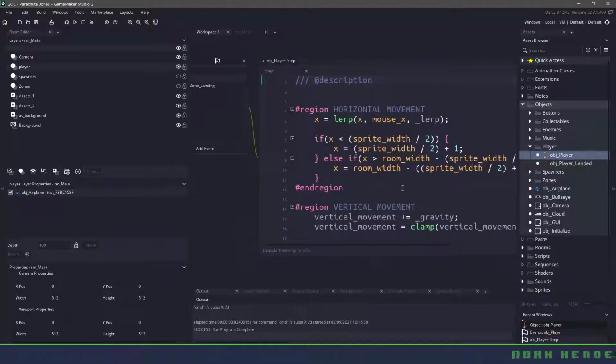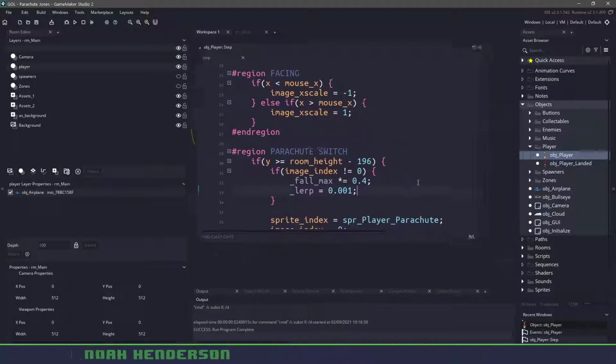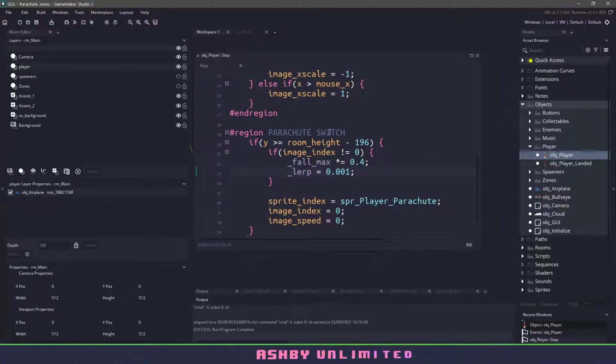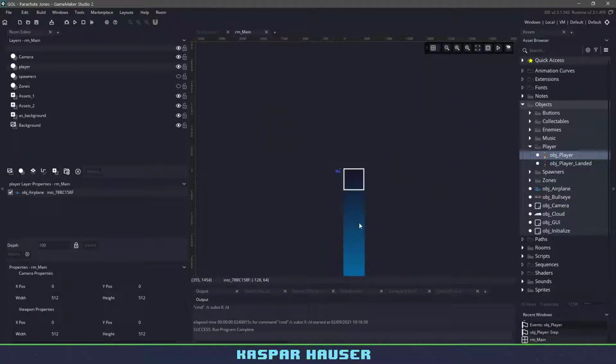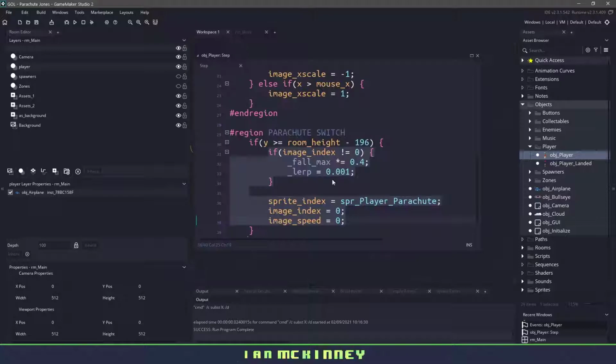In the step event of the player, you can see that we have horizontal movement, vertical movement, facing direction, and all the way here at the bottom, we have a parachute switch. So right now, this is, to me, pretty ugly code, but sometimes there's no way around this. We're basically saying if the Y position is bigger or equal to the room height, which is 4096, minus 196 pixels, then do this information here. So that means that in our room, we would always go all the way down to the bottom and say, okay, 4096, we go up 196 pixels, and then we have to switch.